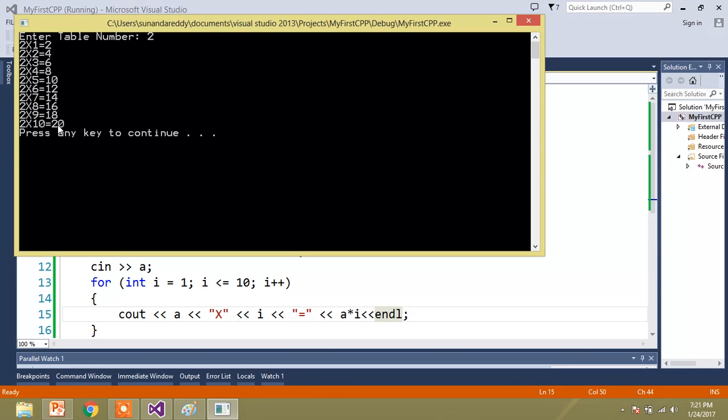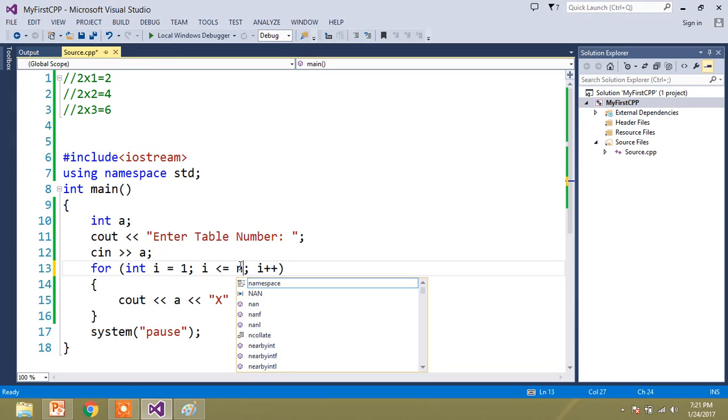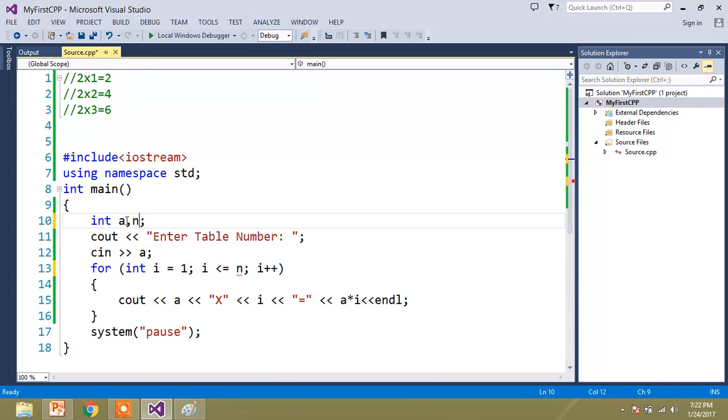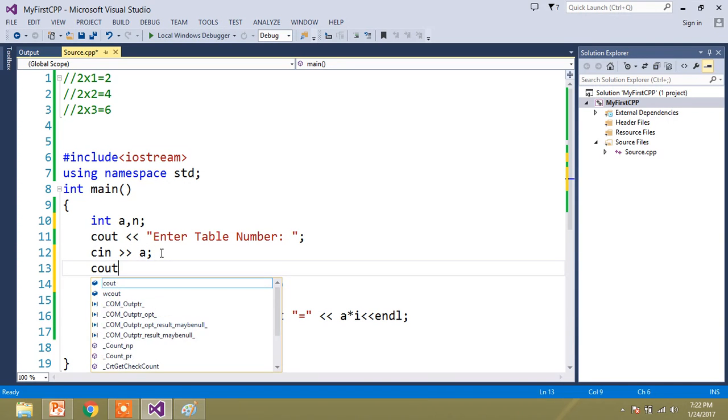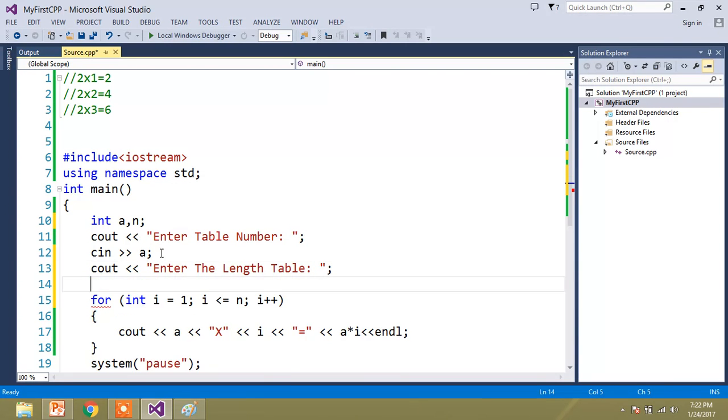Now let the user decide till where it needs to stop. Then what are you going to do? You are going to take one more variable, n I am taking. Now n is going to be of integer type. Now you are telling the user, enter the length of the table. Now the user is deciding till what length he wants to see, till 10, or till 20, or till whatever he wants to see.